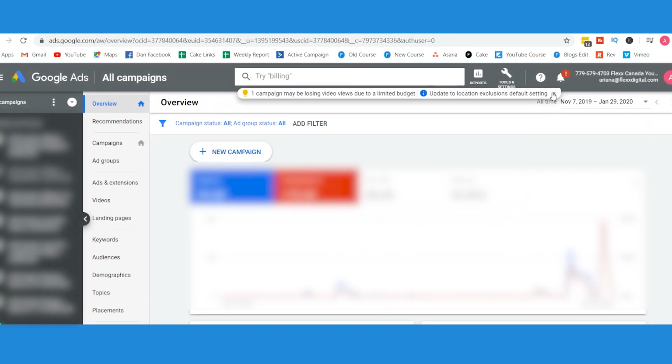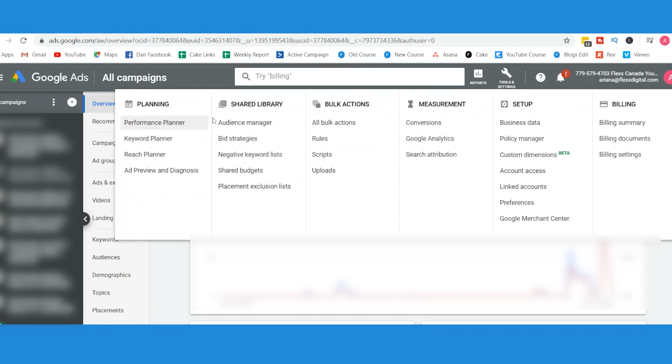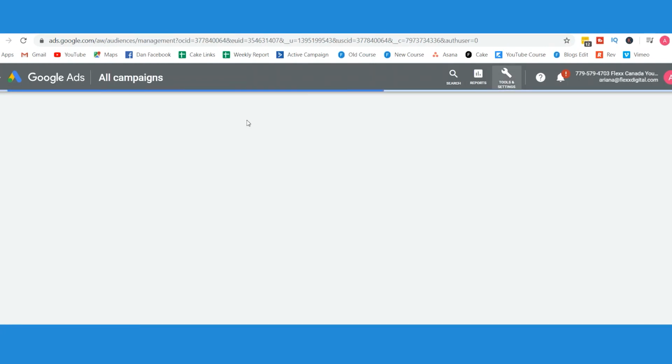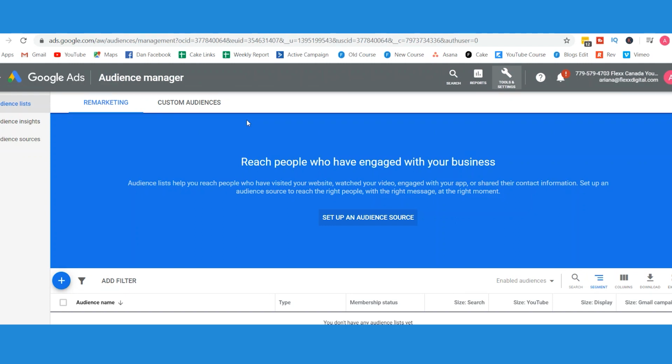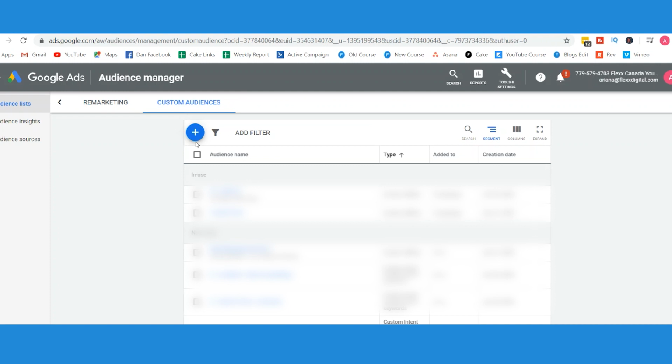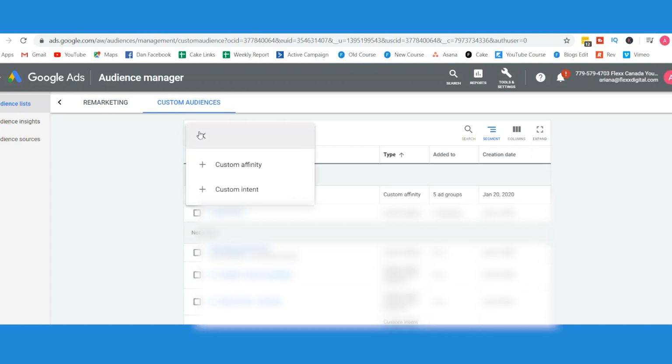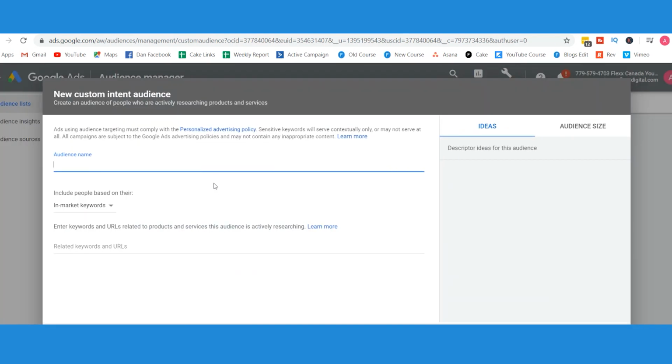All right, first thing is go to settings, and then go into Audience Manager. All right, that's at the top of the screen in your YouTube, in your Google account. Okay, and then click on it, and it gives you the option to either create custom intent or custom affinity audiences. All right, we can talk about custom affinity another day, but custom intent is giving us great results.